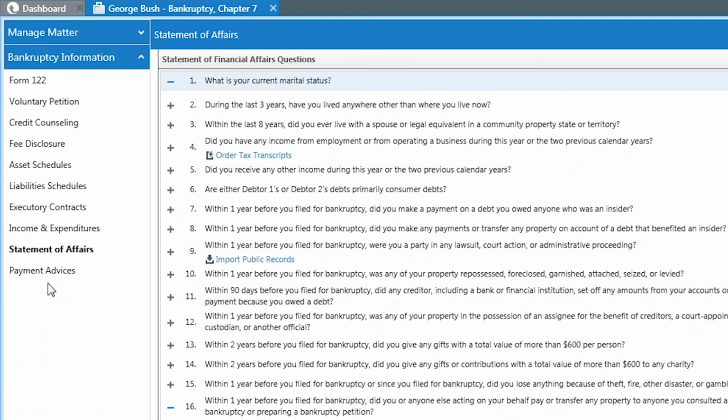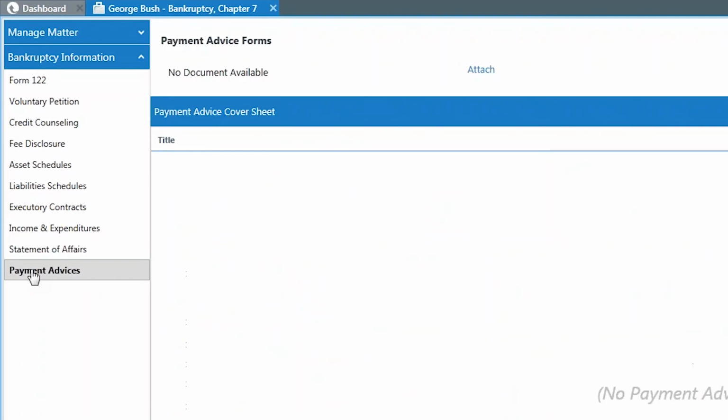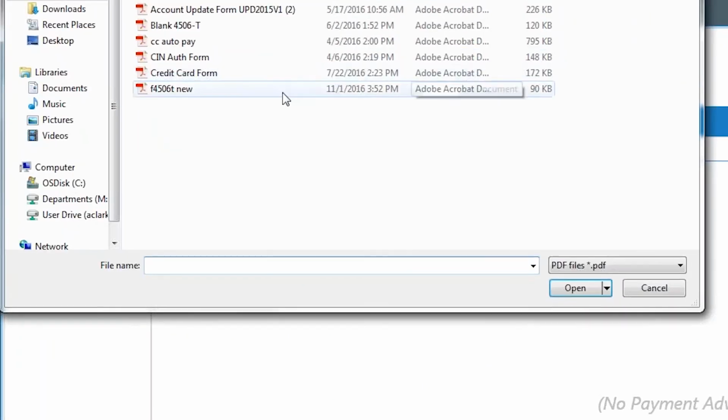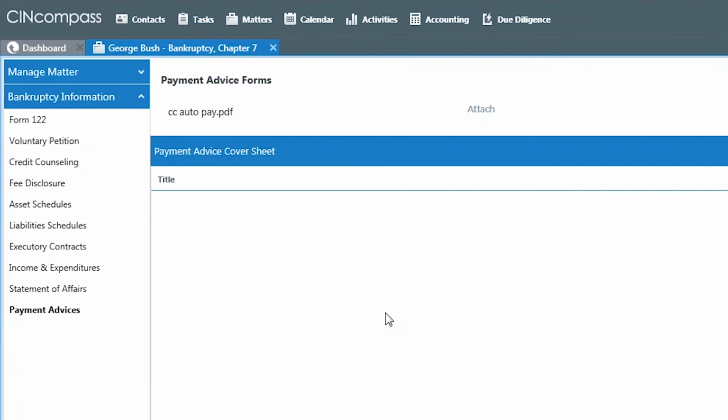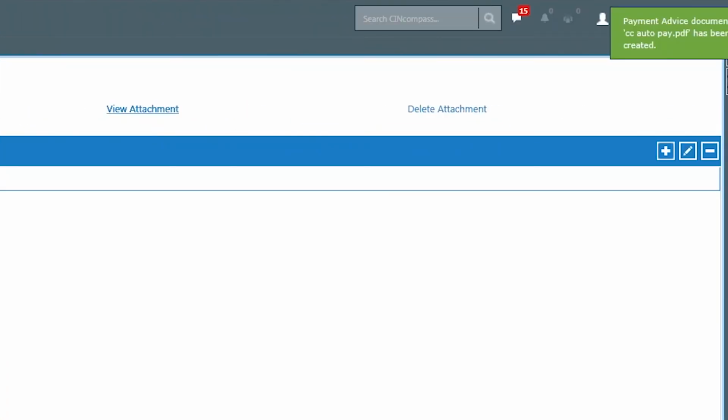We have the payment advices. This is where you can attach their pay stubs. So put that in there. We can see that we have an attachment. We could view it here. We could delete it here.